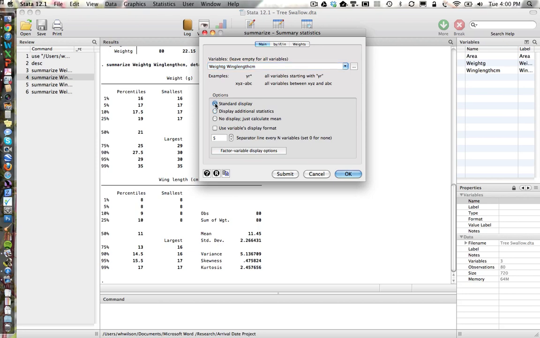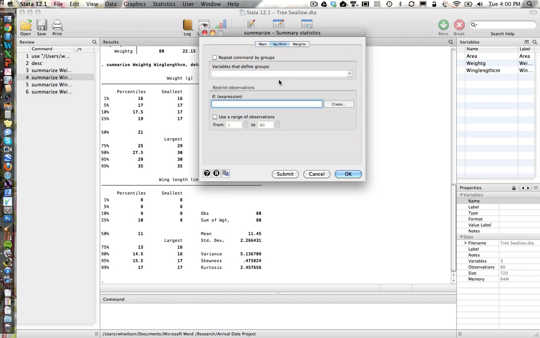And this time we're just going to generate the standard statistics right here, but what I'm going to do is ask Stata to do it by using the state in which the bird was banded. So what I needed to do was to click this box here that says repeat command by groups. I'm going to go down and pick area, like so, and say OK.